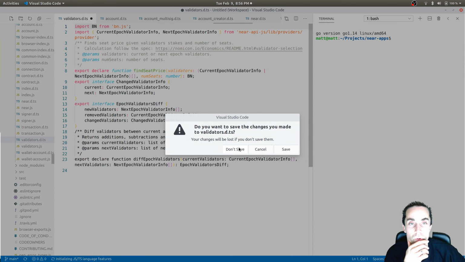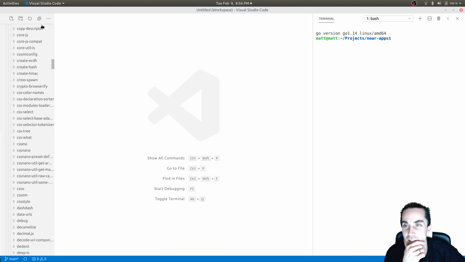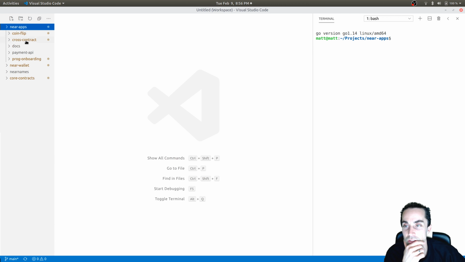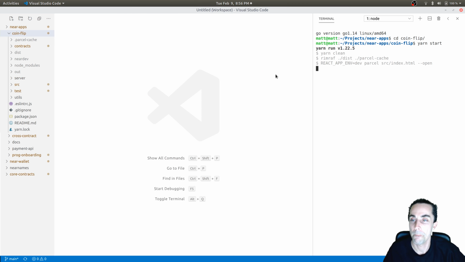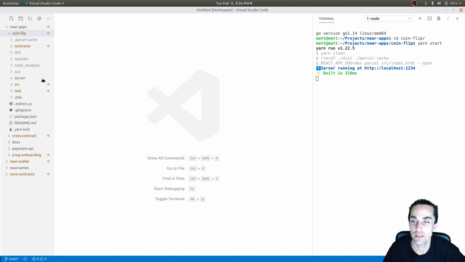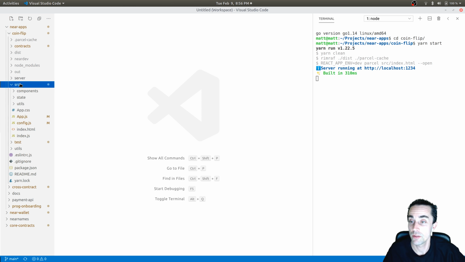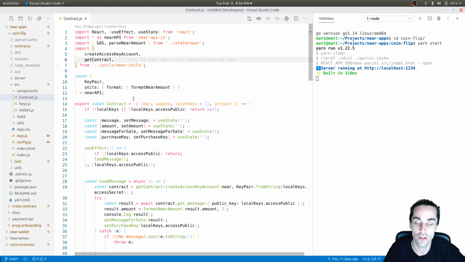Oh, I think it was from renaming that stuff. That was a no-no. Okay, I think it's all closed now. So back into coin flip, and start. Okay, so we're already signed in. We got our balance, thanks to the wallet component. It's already loaded. I'm signed in. I have a component here that handles the contract.